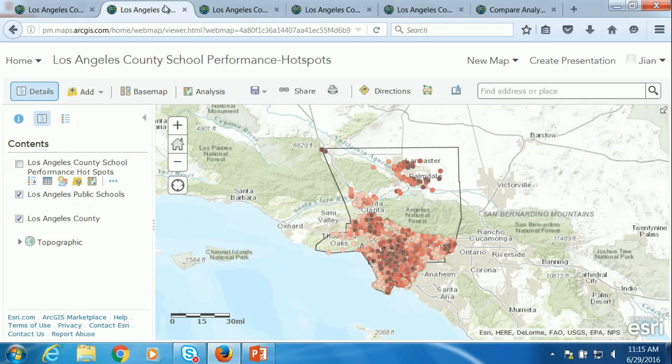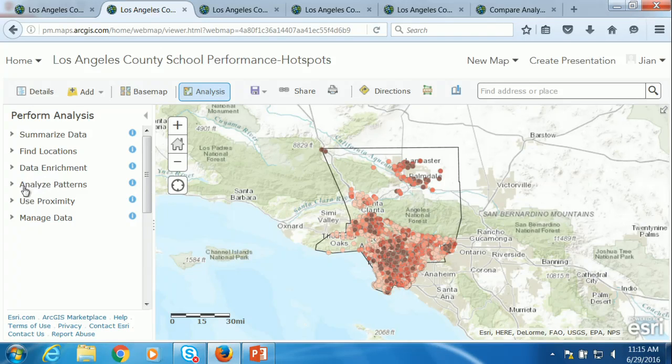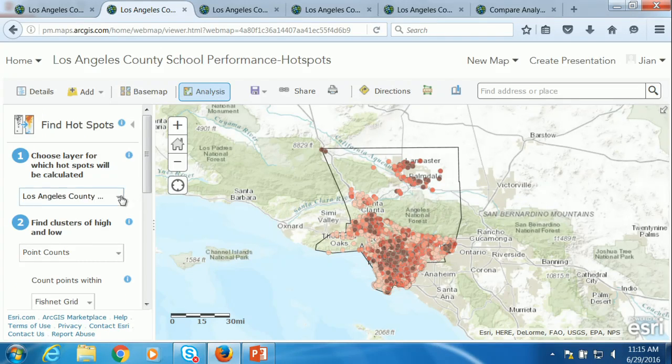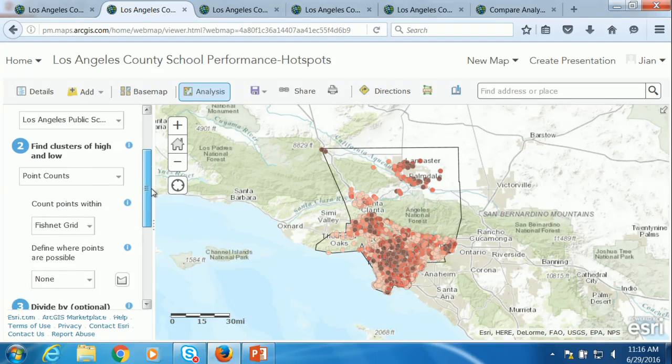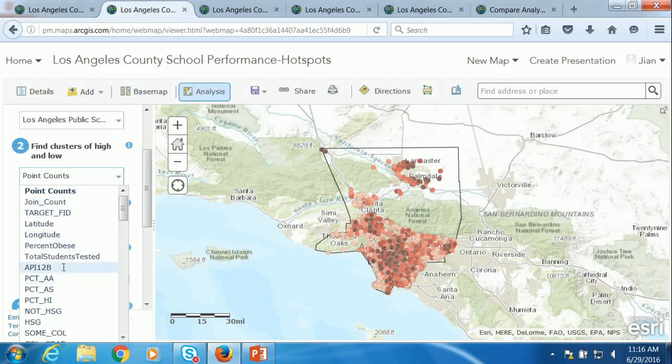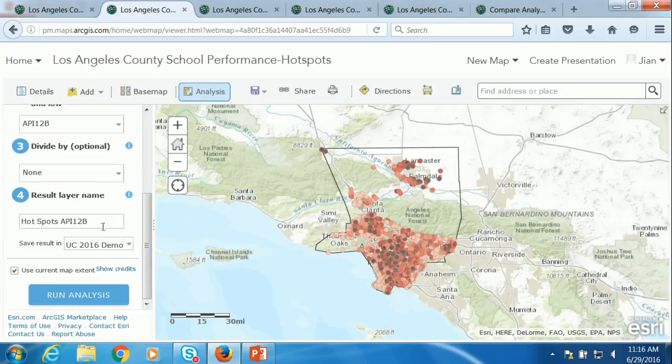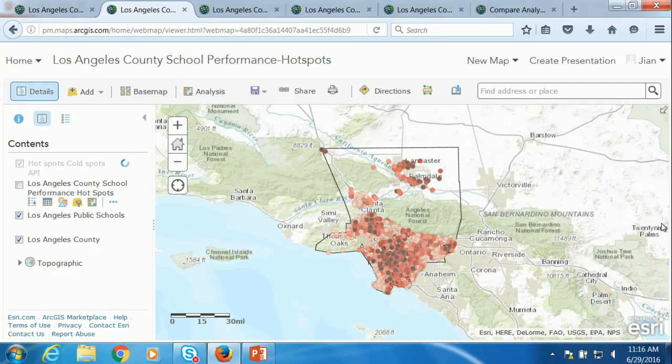Another way I can do it is, what if I want to identify statistically significant hotspots and cold spots based on my schools' academic performance? I can go to analysis, analyze patterns, and find hotspots. I can say, based on Los Angeles public schools, give me the hotspots and cold spots for the API score. Okay, so I'll just go ahead and run this analysis.